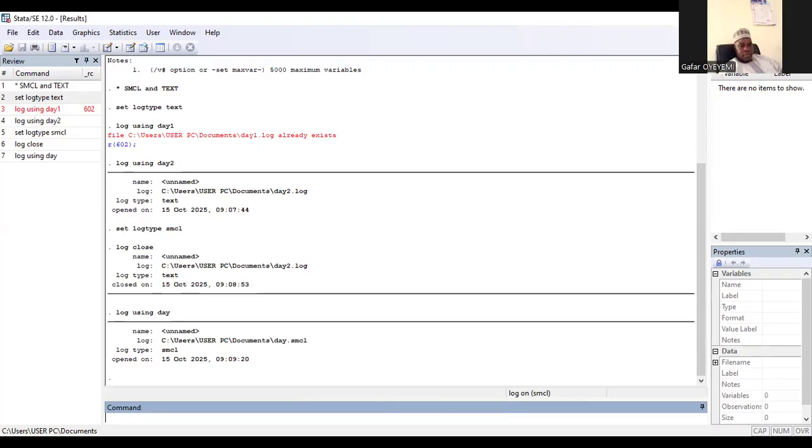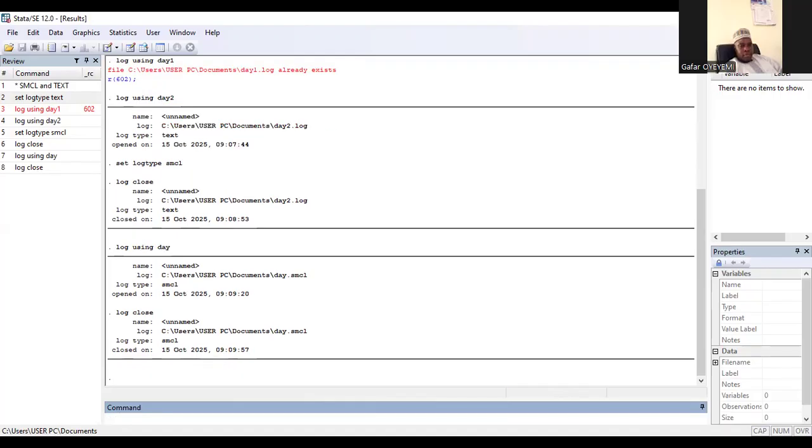Now, instead of going through this approach, I can use another approach so that I don't need to set the type of log file that I want to create. While creating it, I can indicate the kind of log file that I wanted. So that's another approach to go about it. Let me close this one first before I use that command. Now, this one is just one line instruction that will do the two together.